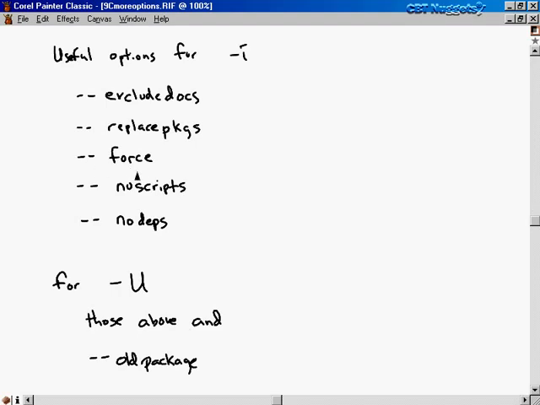--force says just ignore any of these warning messages that you're getting. Perhaps you're doing an installation and you get some warning message and it doesn't proceed. So you can use the --force option to just ignore those warning messages and go on. Now, this doesn't mean that it's going to work, that the installation is actually going to be successful at the end, but it's just going to ignore all the warning messages.